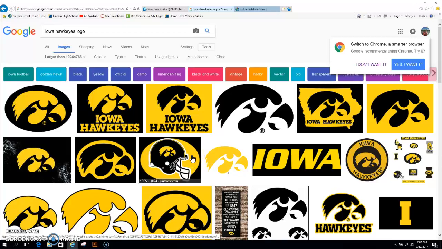We're getting ready to do the university poster. Things that you're going to need: you're going to need an image of a logo, and you're going to need an image of the mascot. I want you to try to find a picture that represents the university.